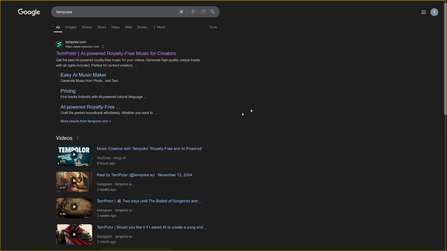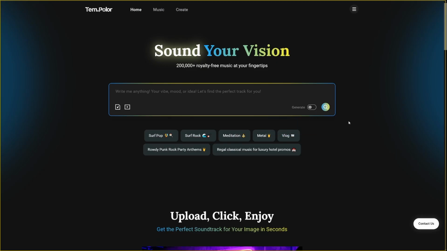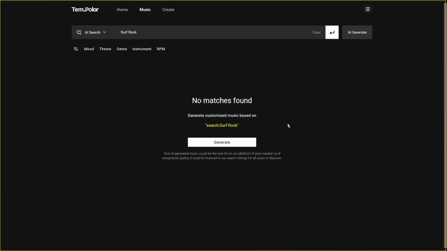First of all, you can find it like this. You can just Google for TemPolor, and it's going to be the first result. It's TemPolor.com, or you can click the link down there, and it's going to lead you here. First of all, I'll show you some of these. Let me just click on, just take Surf Rock, and I'll show you the best feature that they have nowadays.